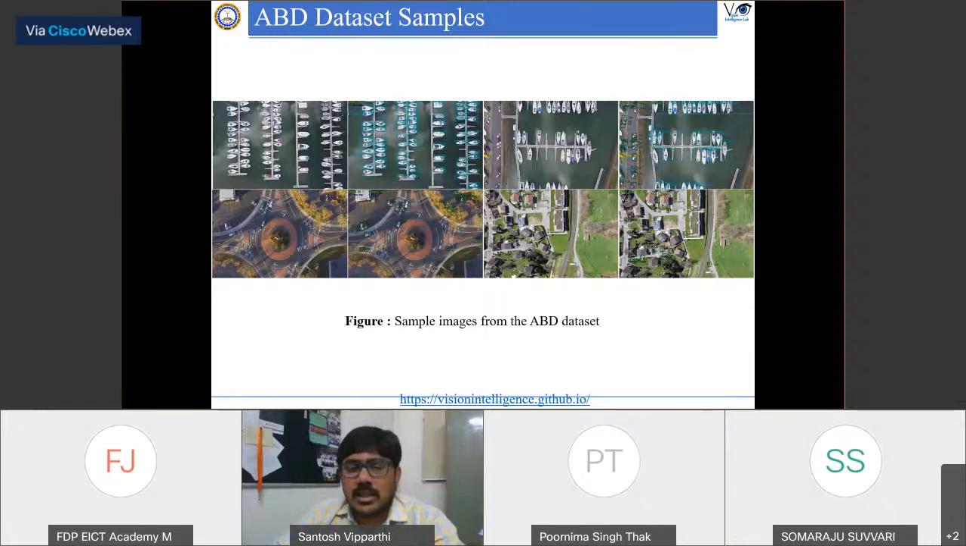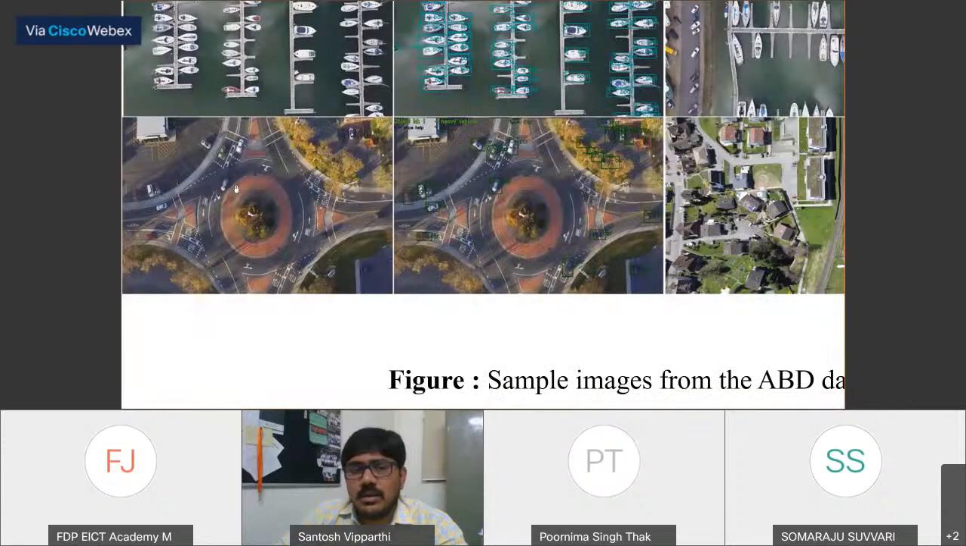Now you can see these are all the different challenges. Here you can see sample images from the ABD dataset. See how the size of the objects here is very small, and here the size of the object is a little bigger.